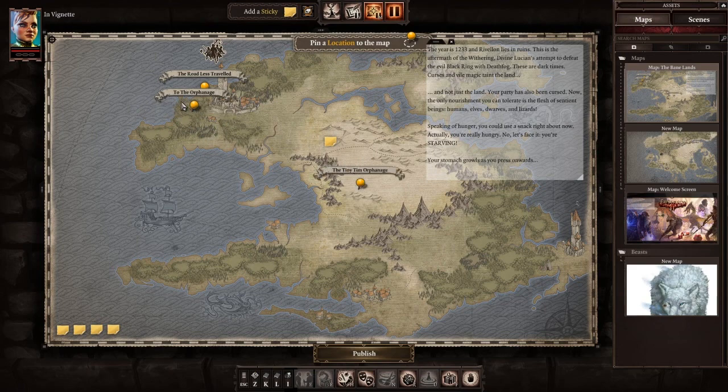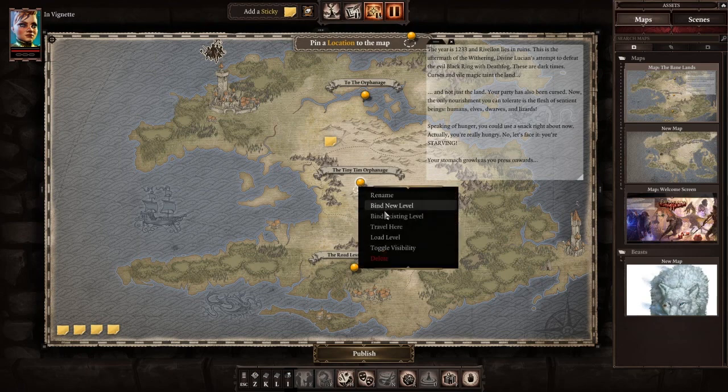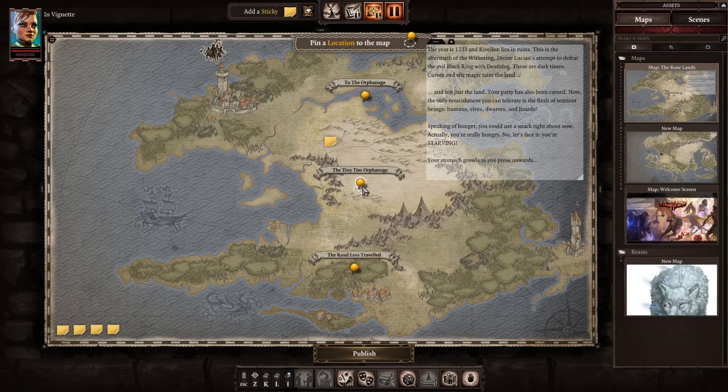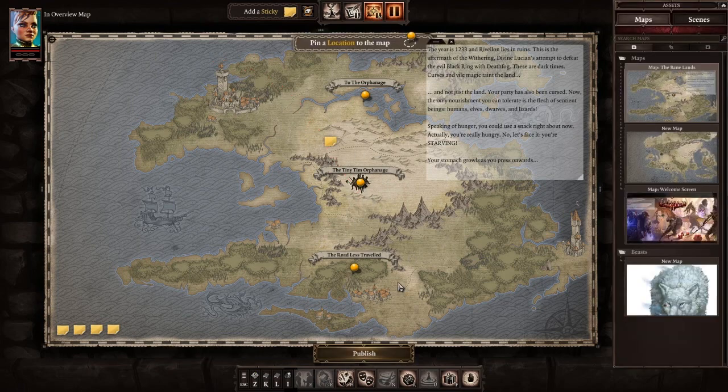because you can place these little pins. You can kind of select the areas you want them to remember. You can name them whatever you want. You can associate levels to them by binding levels here. And if you right click it, travel here. That'll allow them to travel there. I don't know if I talked about that. So that's pretty cool for maps.